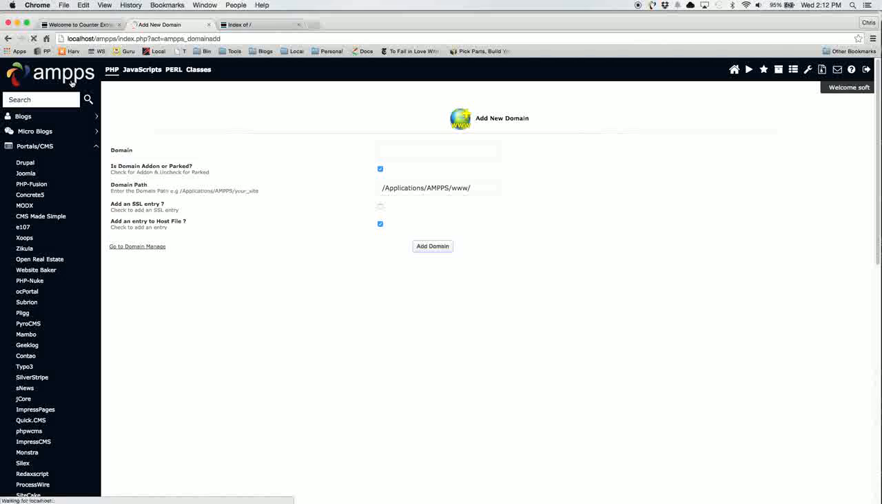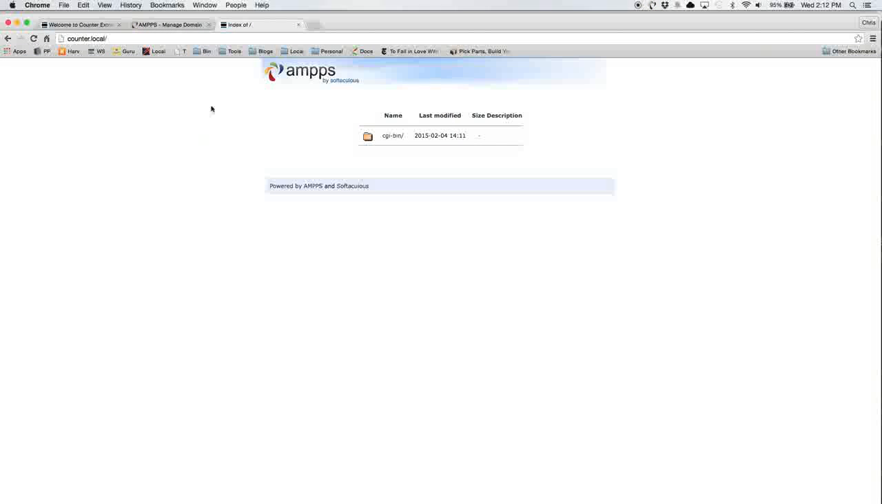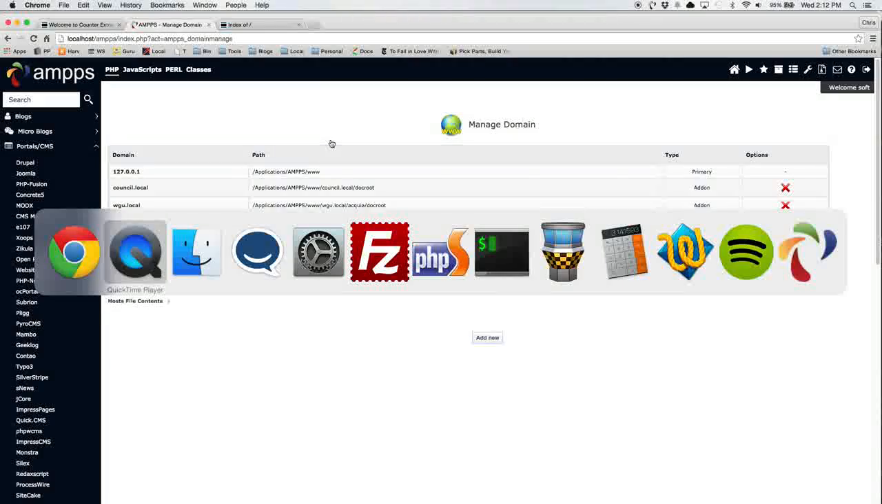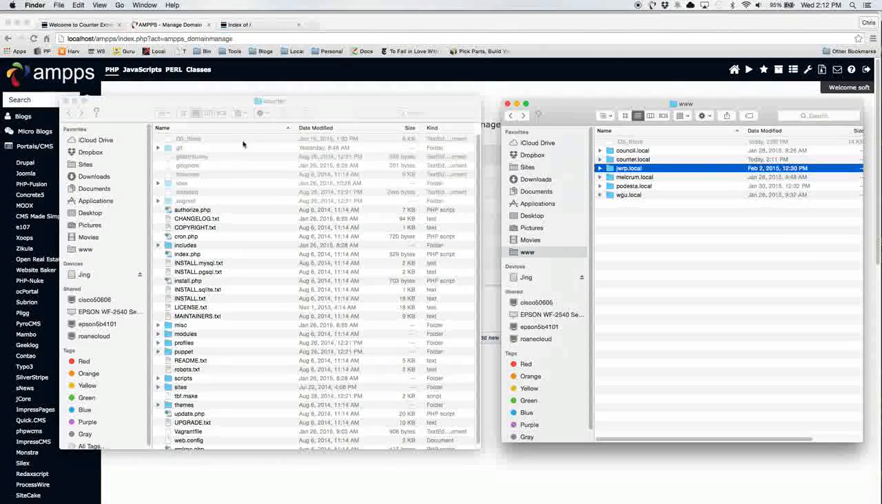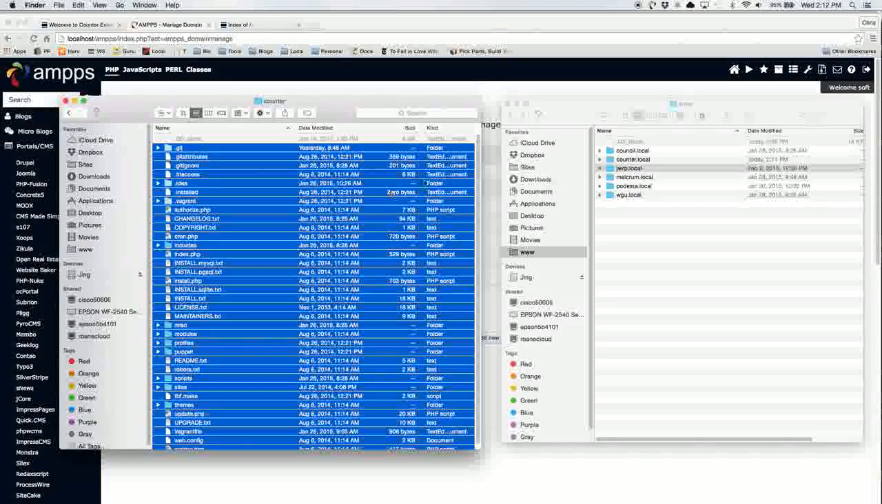So right now, I just created a new local. So if I go here to the Manage Domains, it'll list it under there. But as I can see in this counter.local screen, it doesn't load anything. It's just an empty site. So the next step will be, since I've already pulled down the repo in another folder, I'm just going to go to that folder, and I'm going to copy those files.